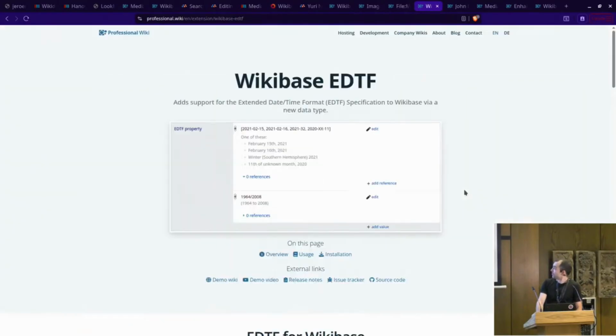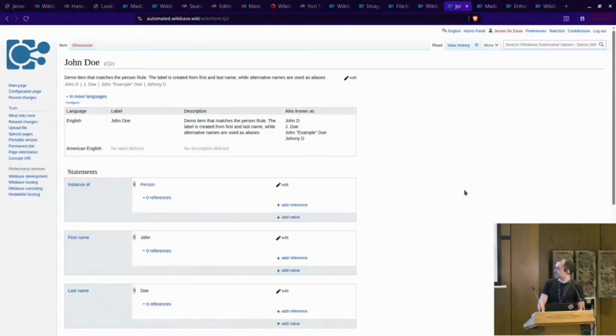Then moving on to something similar, another new data type that's added by a different extension, which is called Wikibase EDTF. This extension adds support for the Extended Date/Time Format standard, or EDTF for short. And via this standard, you can specify quite complex dates. You can, for instance, specify ranges. You can specify uncertainty. You could say something like the date is the second of an unknown month in 1984, something like that. And well, installing this is pretty straightforward, and it then gives you access to. Okay, this is not the tab I was expecting.